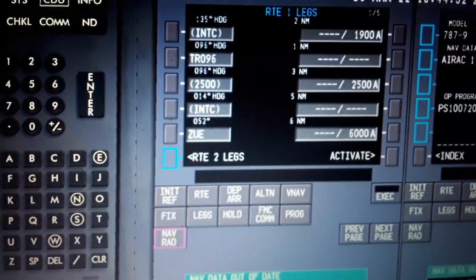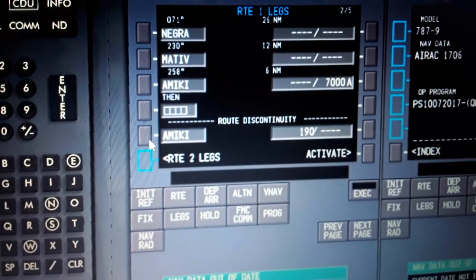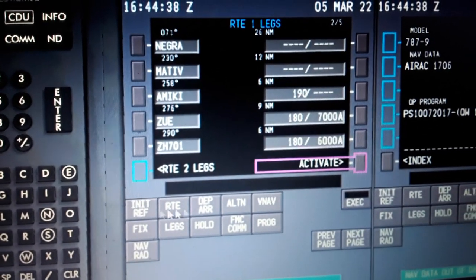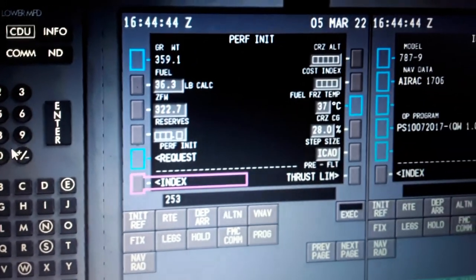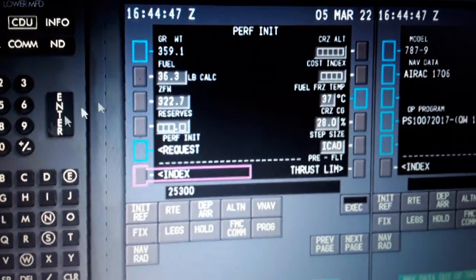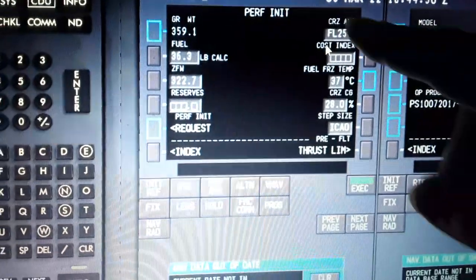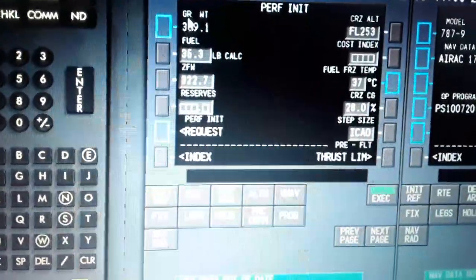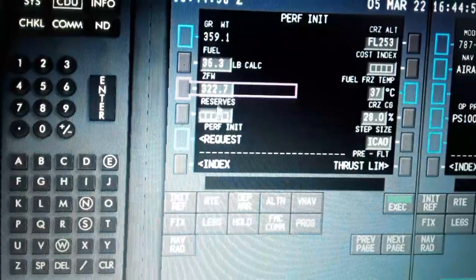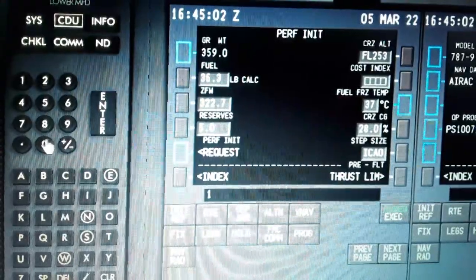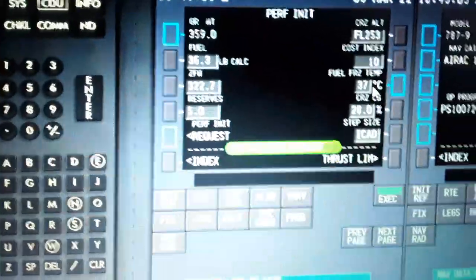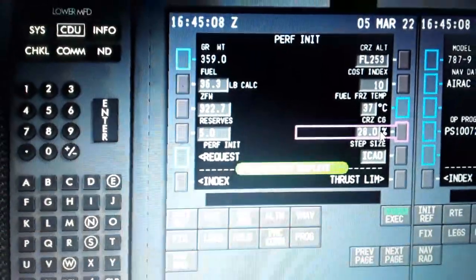So we have the route completed like this, and you can see we have only one route discontinuity here. We cancel the discontinuity, and we have to insert also the flight level we're going to be flying. We have the performance here. So the flight level is going to be at 35,000. So we select the gross weight, fuel on board, zero fuel weight, reserves, the cost index 100%, the minimum fuel temperature, and the cruising center of gravity over here. It's going to be 28%.